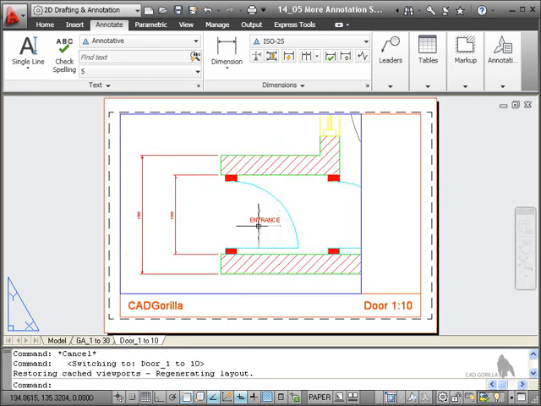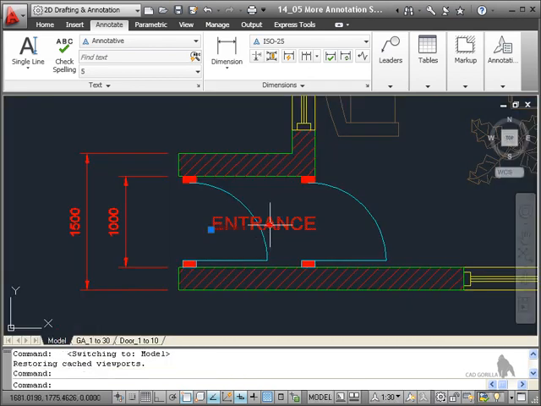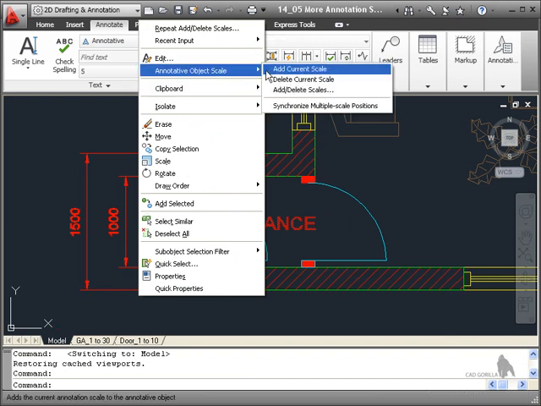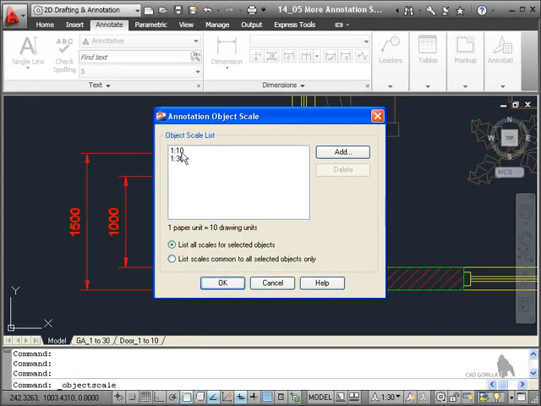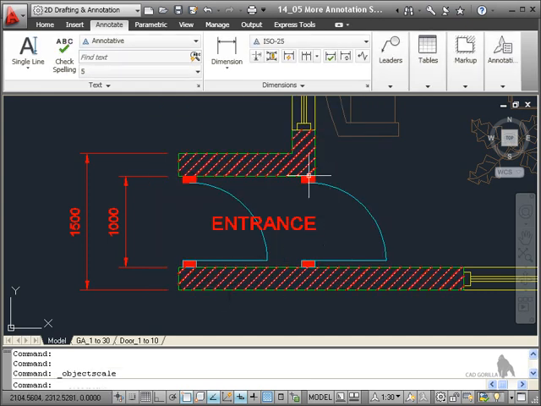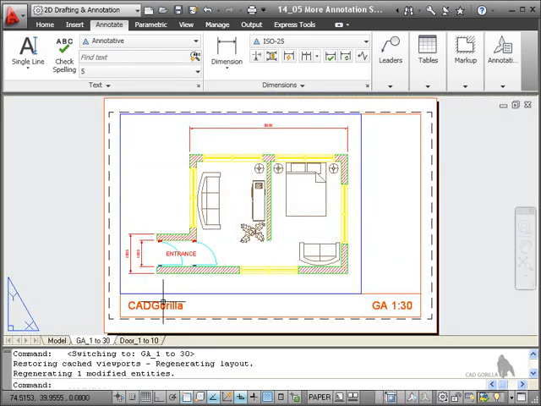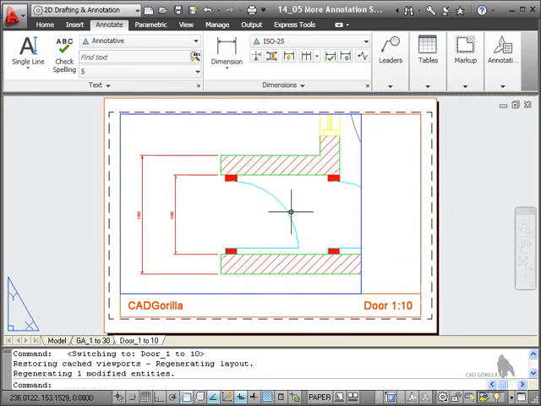So I don't really want that 1 to 10 there. So what I do is I go back to the model, I select the text again, and I right click, and I want annotative object scale, add delete scales, and I don't want 1 to 10 on that text, so I delete it, I OK it. It appears nicely there in the 1 to 30 viewport, which is where I want it to be, but I don't want it there in the 1 to 10 door viewport, which is at 1 to 10 rather than 1 to 30.